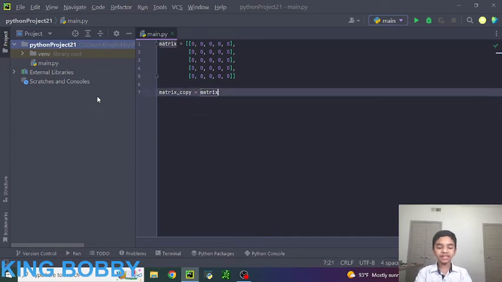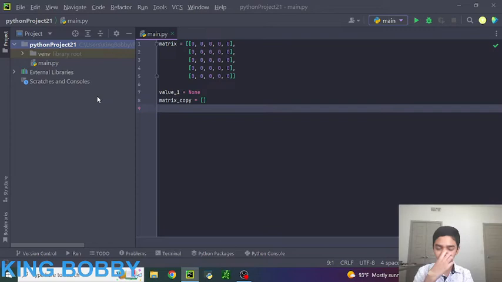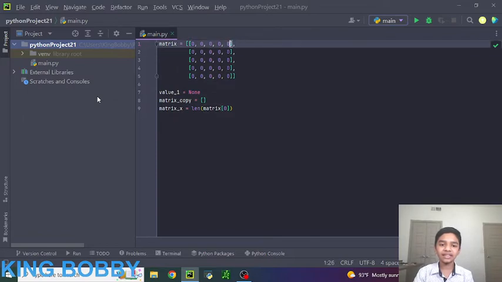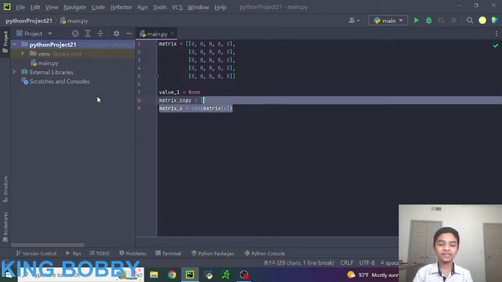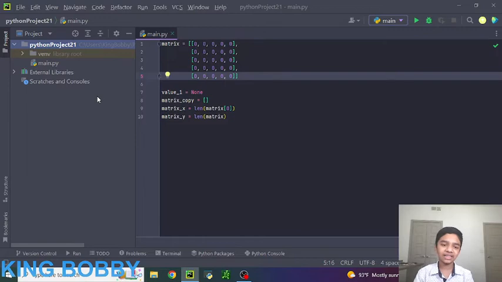First, keep the matrix copy and replace matrix with a list. Create value 1 before it and make it None. We will use value 1 later. First create matrix X, which is the length of matrix. So this is the length of matrix. X is the length of these ones. And matrix Y, the same thing without the first one. So delete the 0 and change it into Y. Then matrix Y is here to here.